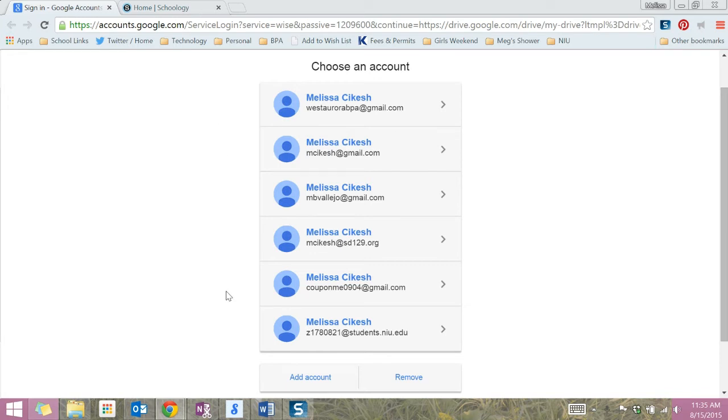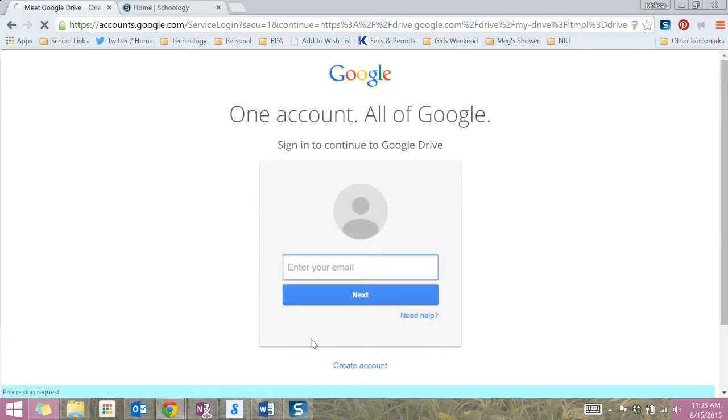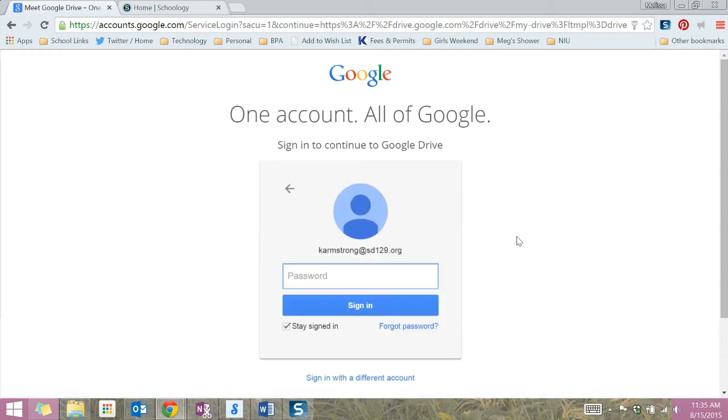You can see I've logged into a lot of accounts. But when you start with your new account, at the very bottom, it's going to say Add Account. So I click on that and I enter my email. Since it's a school account, I'm going to enter my school email. And then click Next. The default password for your school email is going to be Aurora129 with a capital A.